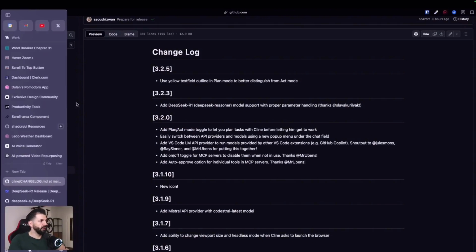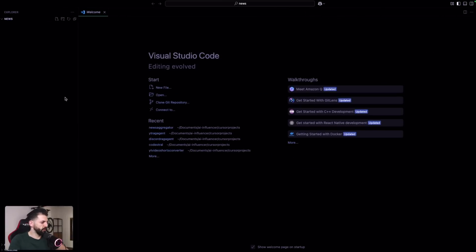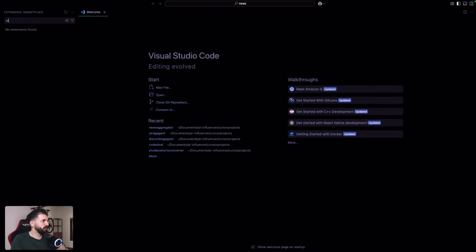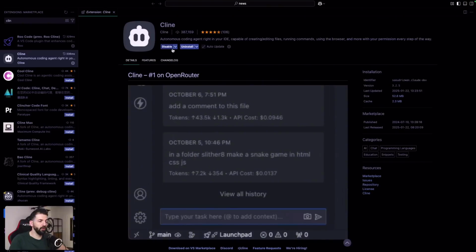So the first thing that we need to do is head over to VS Code and install Cline as an extension, right? So just open the extension tab and then search for Cline and then install it if you haven't done it yet. In my case, it's already enabled.